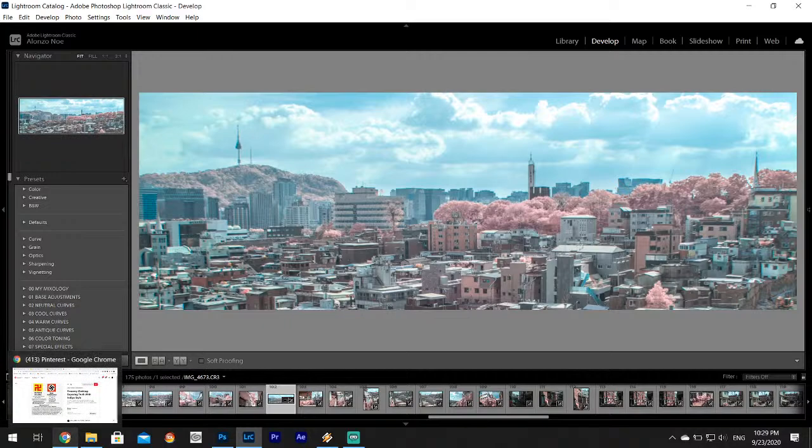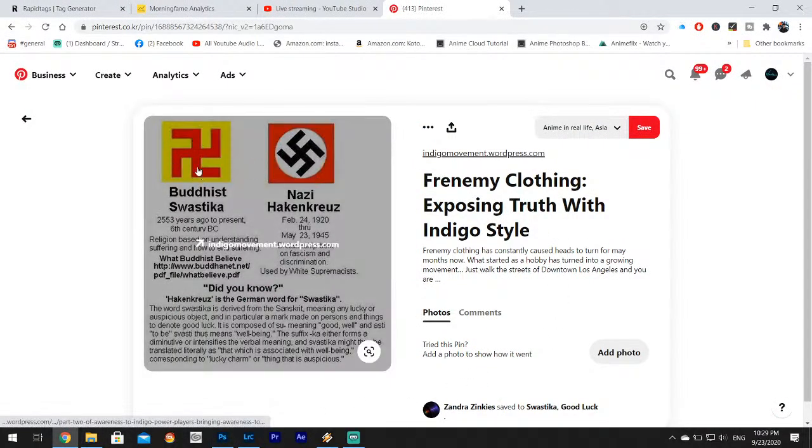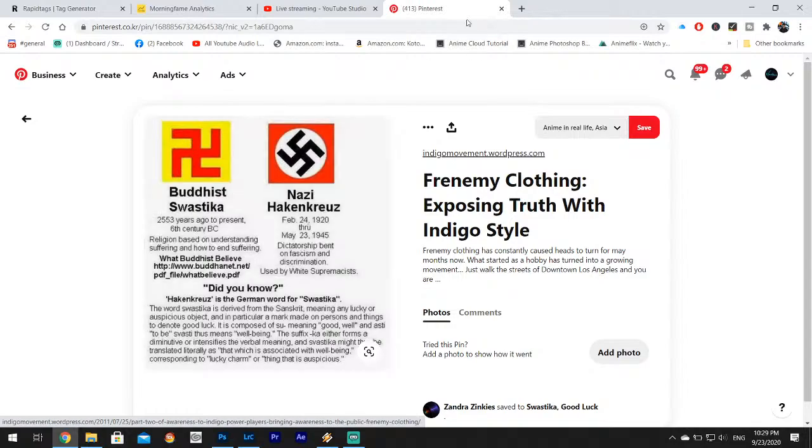Yeah, if you guys would like to know more about the infrared stuff, yeah, for the new viewers, this is a Buddhist swastika, and that's the Nazi swastika. Don't confuse them, because Korea has a bunch of these.